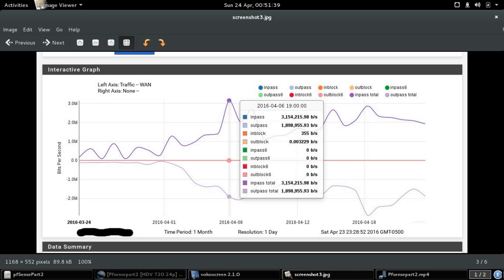The graph is interactive, and if this wasn't a screenshot, I could show you, but you can scroll across the axis of the graph and the numbers change, and it'll show you what the traffic was like at that particular point in time on the graph. You can change the timeline of the graphs to get 1 month or a day or 4 years or however long you've had the pfSense box installed. So overall, it's really cool.